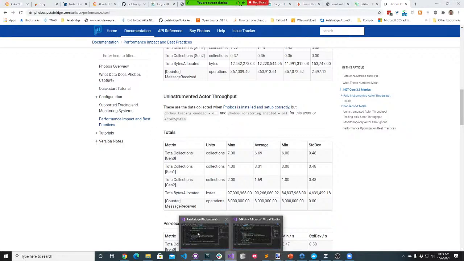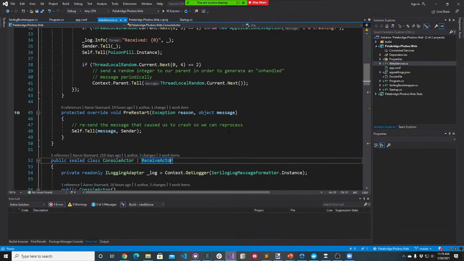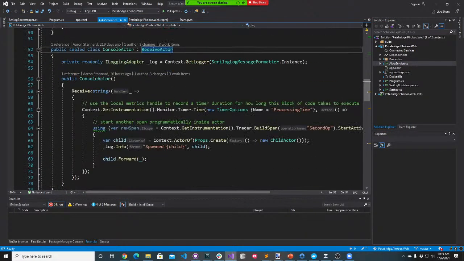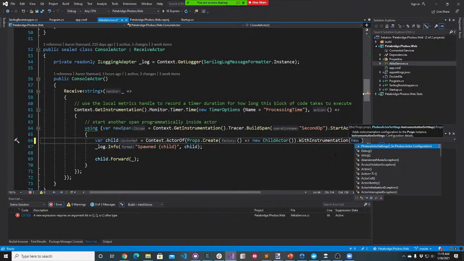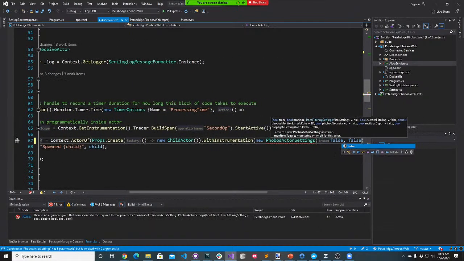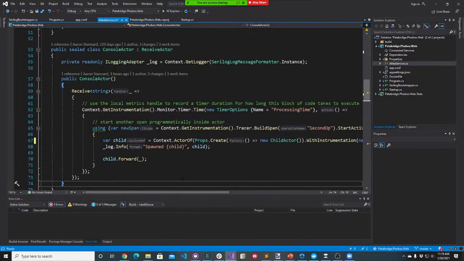And you can do that if I go into my little sample here. If I go to my Akka service where we create these actors, I could say, all right, this child actor, I say with instrumentation down here, new Phobos actor settings. And I can say tracing off, monitoring off. And that'll completely exclude that actor from tracing or monitoring. And that should help improve your performance there.